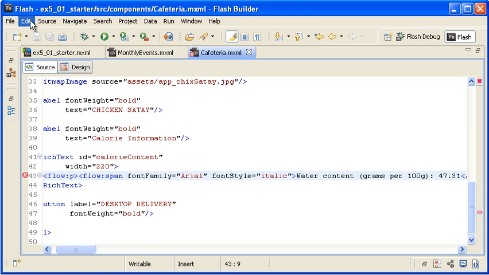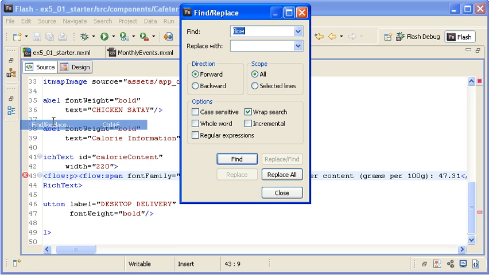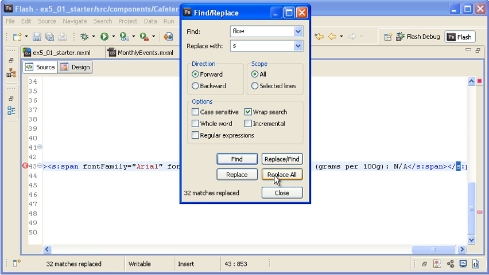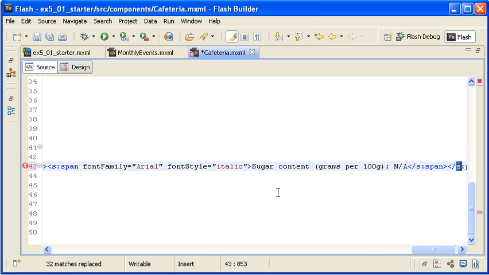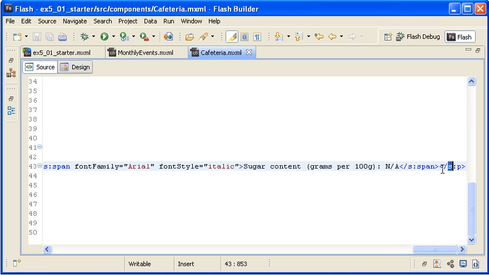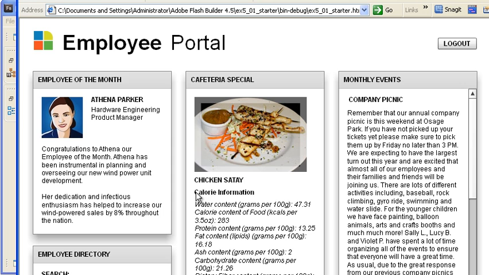I'm selecting Edit, Find Replace to find all the instances of the flow namespace and replacing them with an s for the Spark namespace. I'm hitting Replace All and then Close. Notice that all the instances of the flow tag have been replaced with the s namespace. I'm saving the file and running the application. You can see that the calorie content text has now been formatted.